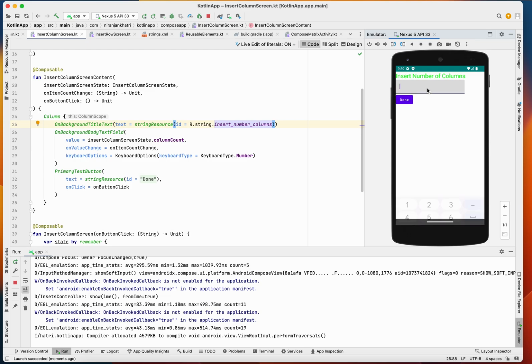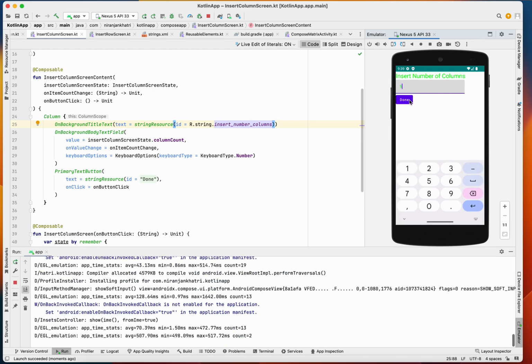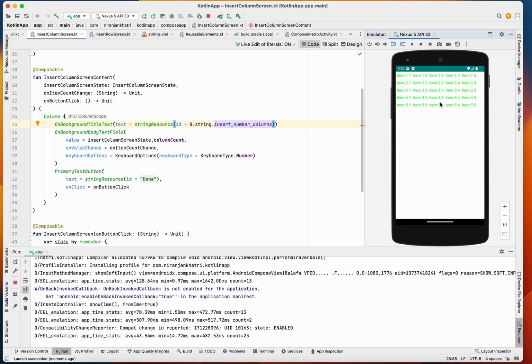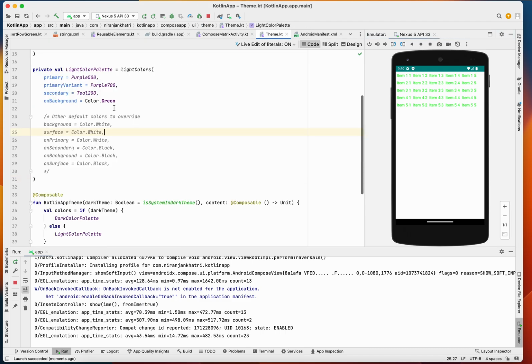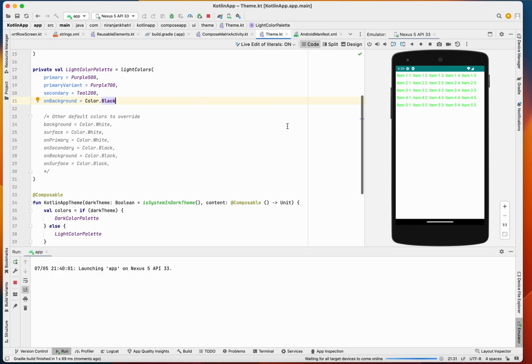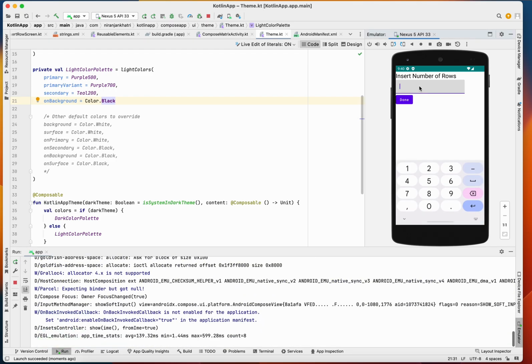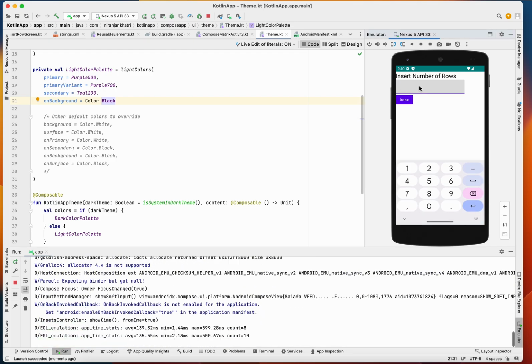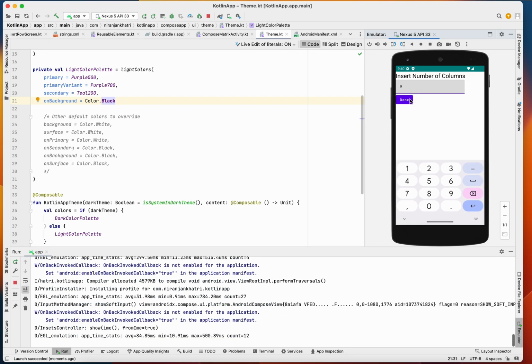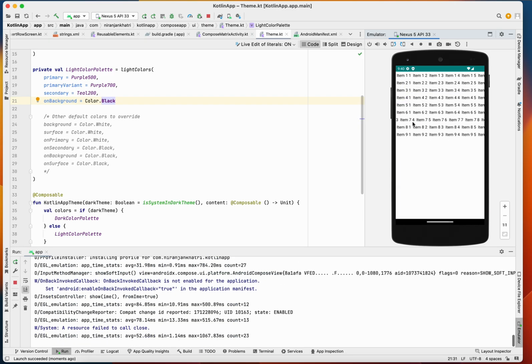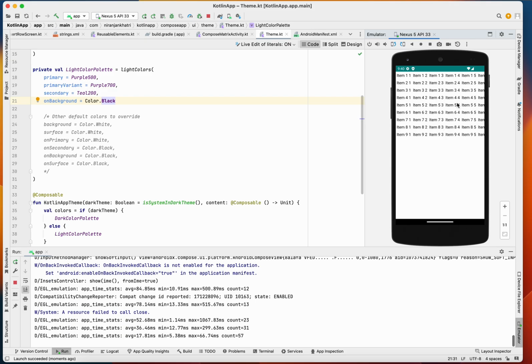Number of columns 5, done. Yeah, you have these items but not looking good, right? So let me change the theme. I think the green was not so fine with the color. Let me make it black. Black sounds good. Okay, insert number of rows. Let me just make it 9 this time. Number of columns 9. And finally, voila guys, you see, all the values, and we can just pretty much scroll it in a lazy scrollable view.